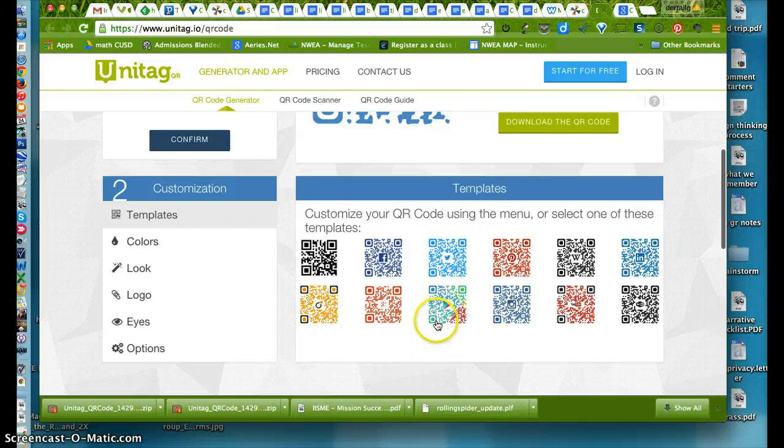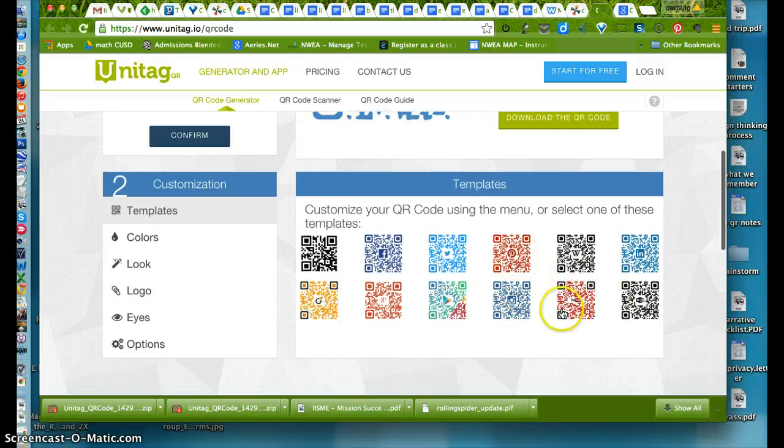You can see Google's store QR code right here. There's Twitter, Pinterest, and YouTube. So these are just some examples. You can also use those and modify them if you want to.